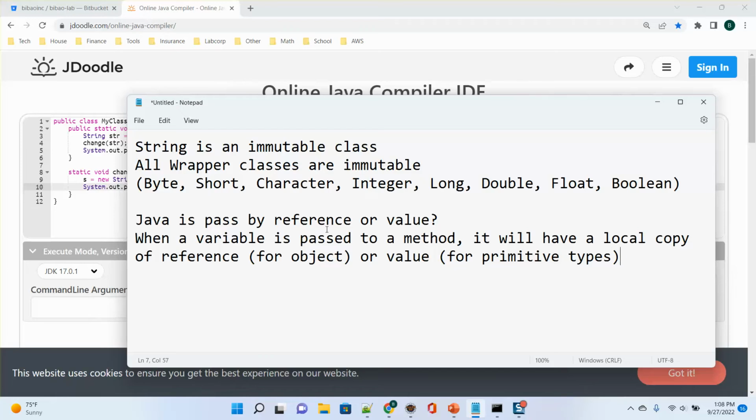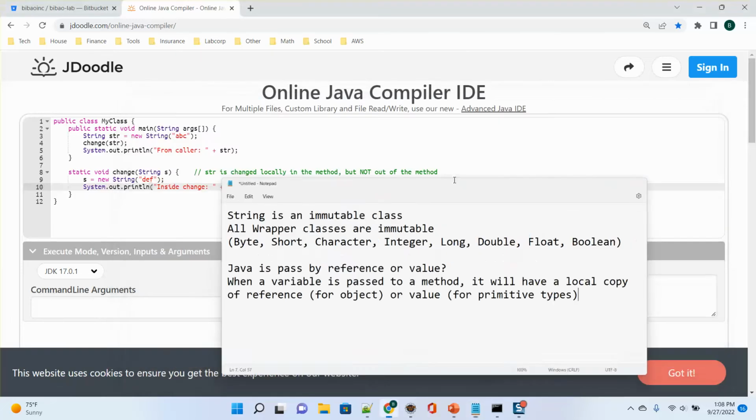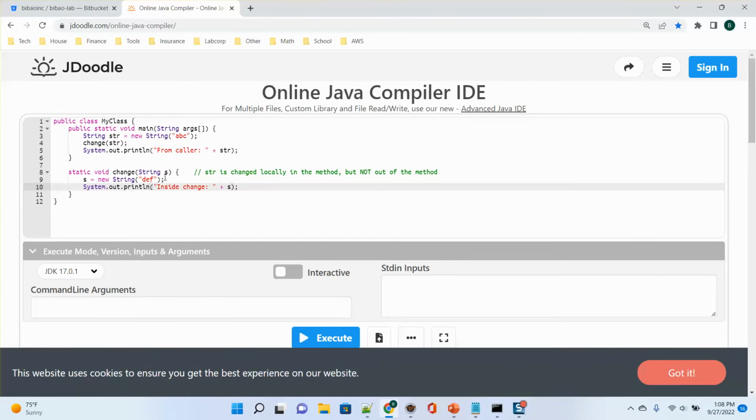So this is an arguable question. From my understanding, the correct answer is Java is passed by value with primitive types, and Java is passed by reference for objects, like string. Here I chose string, and string is immutable. So I'm trying to change the value inside of the string, but it's not possible because it's immutable. That's why it's assigned to another string in this local copy, so it won't affect the outer copy, the outside value of the string.